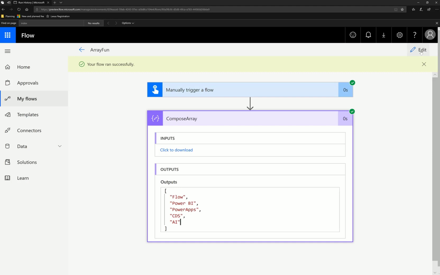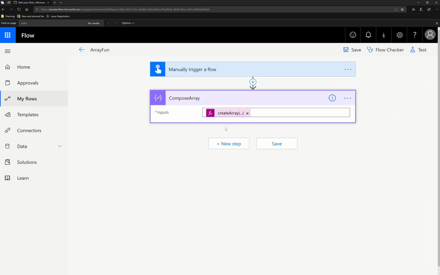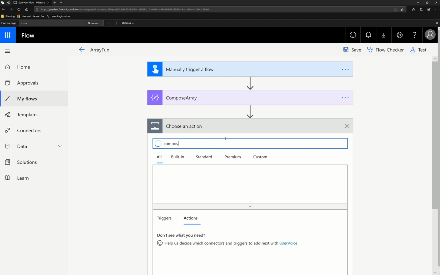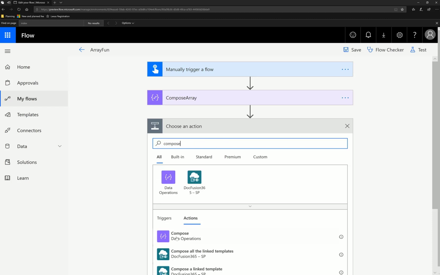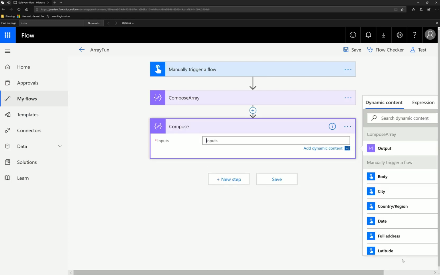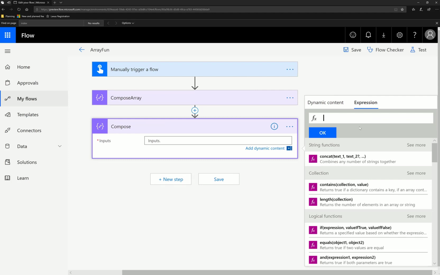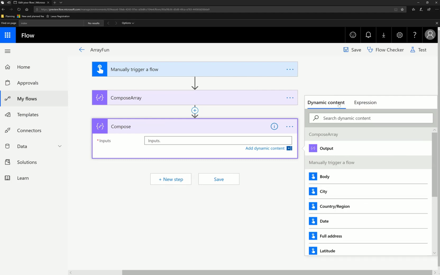So let's test that out. We're going to start with first and last, and then we'll do the index, okay? So the first thing I'm going to do is add another compose. Now this could be a variable that I'm initializing, could be anything. I'm using compose just because it's easy for me to get into it. I'm going to go to my expression, and here I think I have to start with my dynamic content, and you'll see why. I want to just show you something interesting.